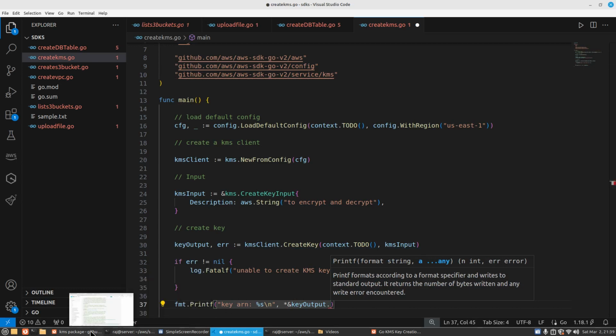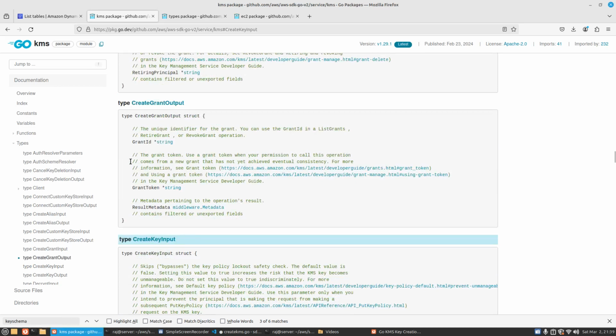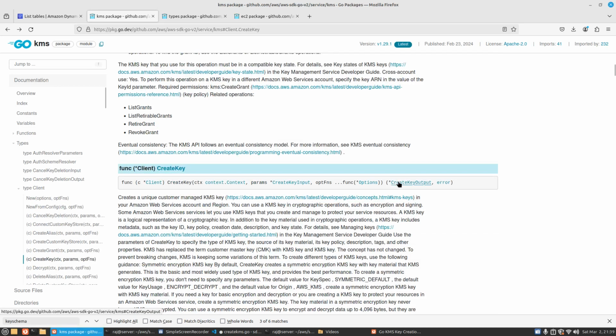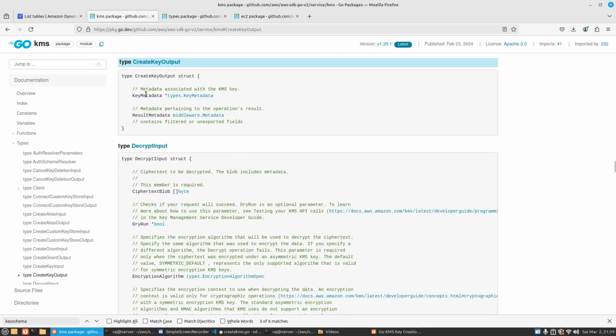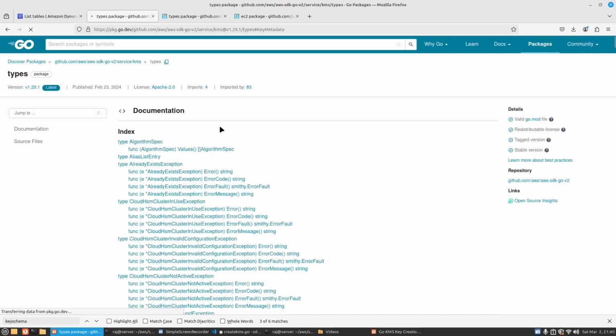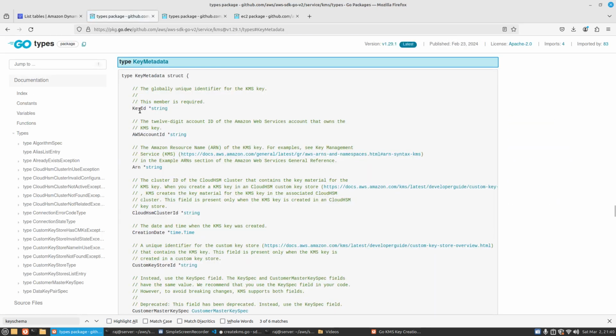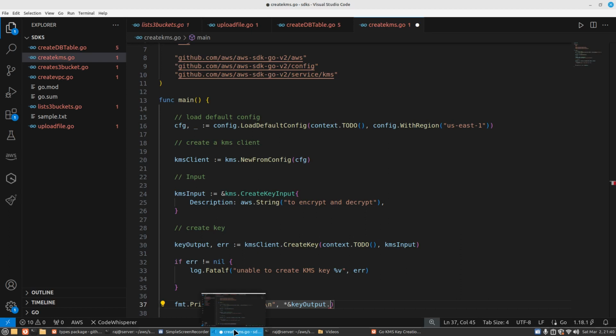So let's see what I mean here. If you go back, this is the output that's coming as part of this input, right? Whenever you call this method, it's going to return this type, which has a type of key metadata. And if you go inside the metadata, you're going to get the key ID. We're looking at the ARN and the key ID. So let's print those things out now.